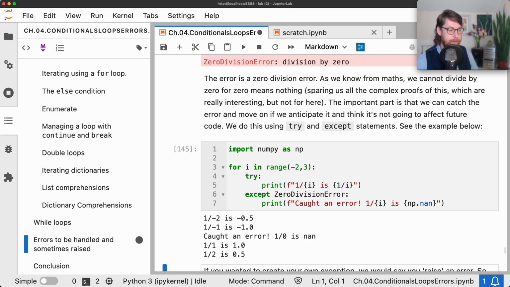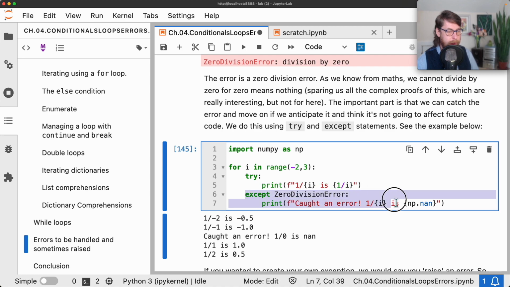We could change that this way. When we have 1 divided by -2, -0.5, 1 divided by -1, but then 1 divided by 0 is an error. So we caught that error, and that's how we can manage the flow of the program by saying we anticipate this error. In that circumstance, do this instead.